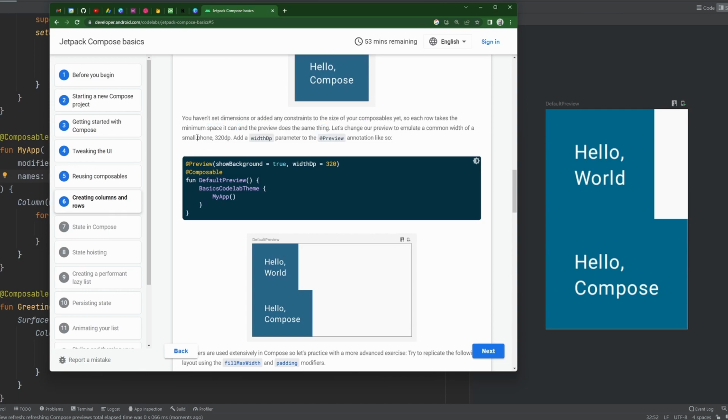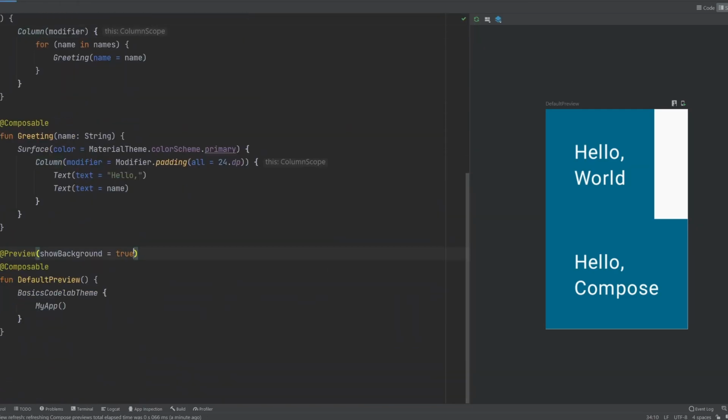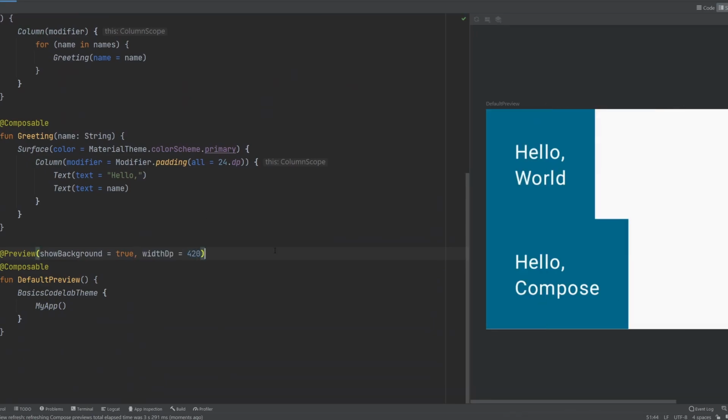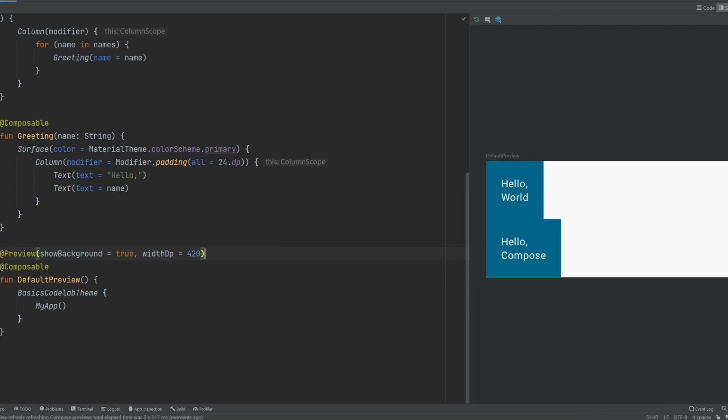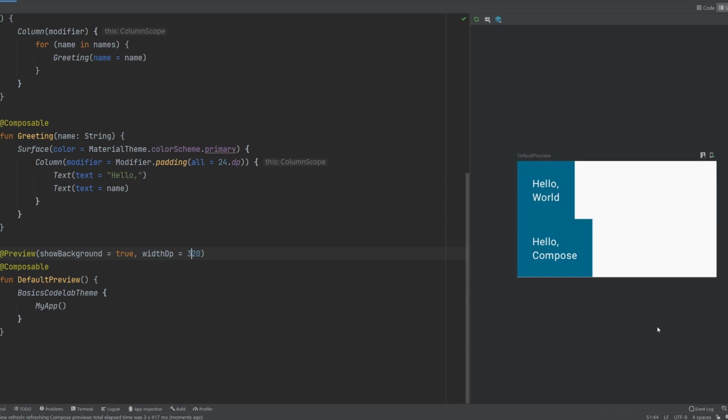So let's go ahead and emulate a small phone of 320 dp, add a width dp parameter to the preview annotation. That's really nice, that's really helpful. We can just change that around to whatever we want as we're developing, right? So let's say 420, sure, why not? We get this to the same size, and now you can see what that looks like on a device like that. If we update it to 320, we see that it gets a little bit smaller as we would expect. Awesome. This should make development, especially UI development, so much faster. It's really interesting stuff.